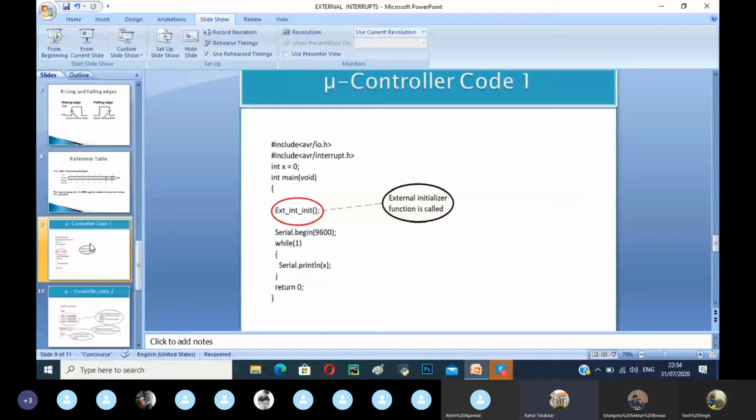Inside the infinite while loop, you've written Serial.println(x). That will be running infinitely and constantly printing the value of x into the serial port. What is the use of that?